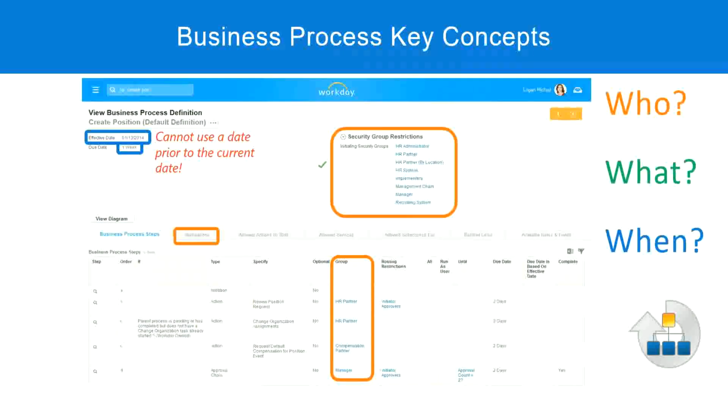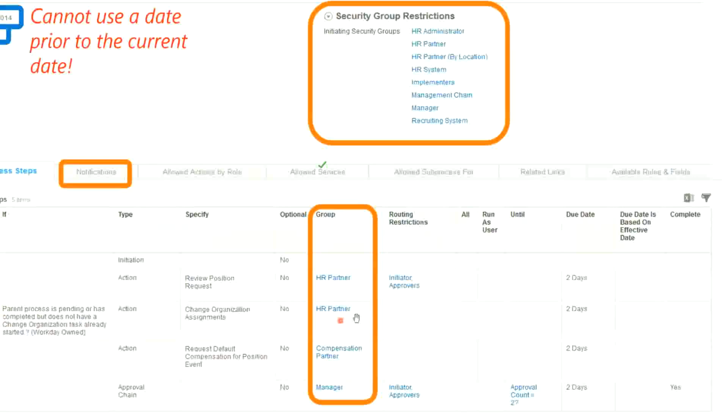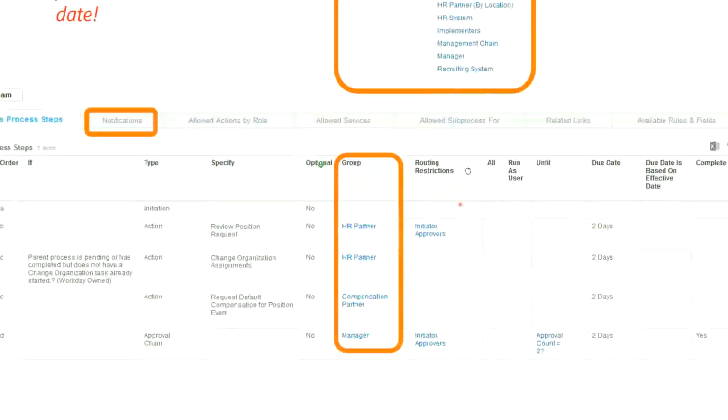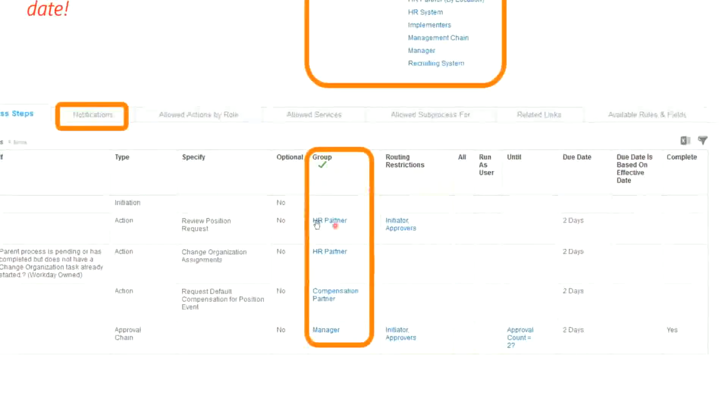Now, who are the ones who are going to do some action on the business process? Where do we see that? Right here, isn't it? We see that right here. Where? Right here now, where I placed the tick mark. This is the place where we can see who all are going to do the steps in the business process. Now, this is an action step, right? Somebody has to do something. So what is the step? Review position request. Who is going to do the review position request?